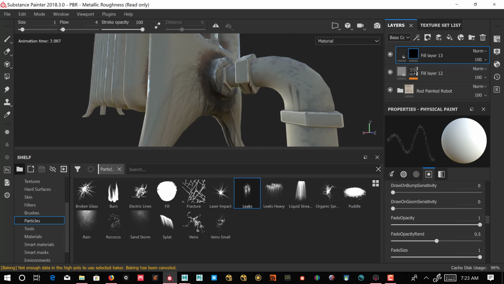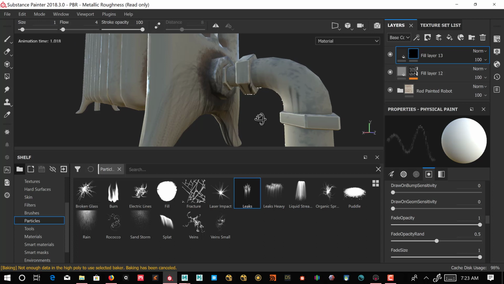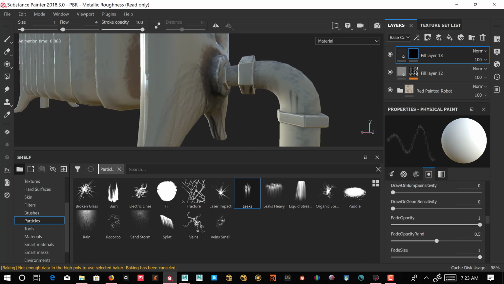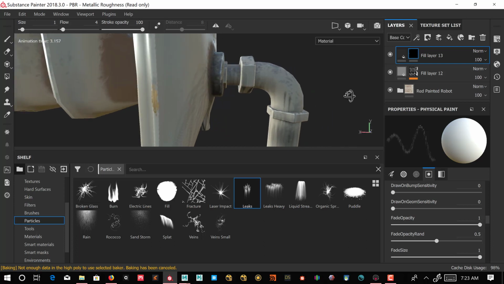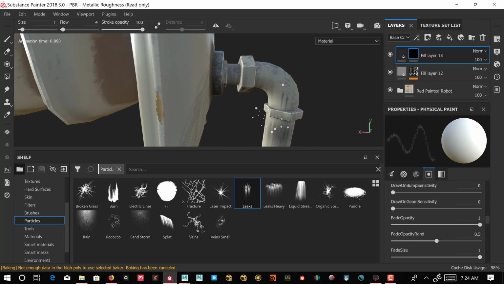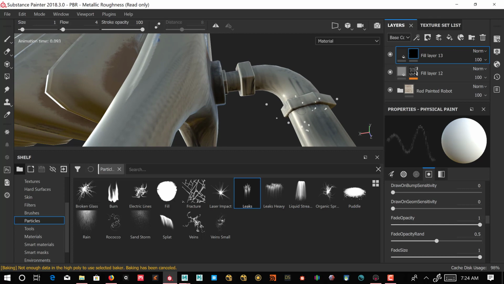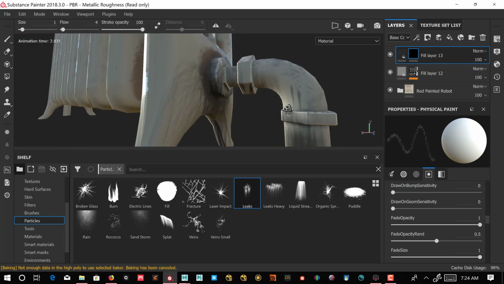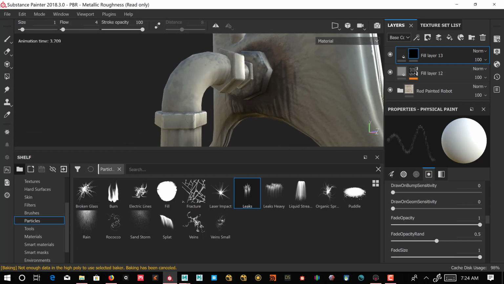So it runs basically a little animation or a little particle simulation to make this happen along the surface. So you've got to kind of let it happen. Yeah, so that's not horrible. It's not fantastic either, but it's not horrible.